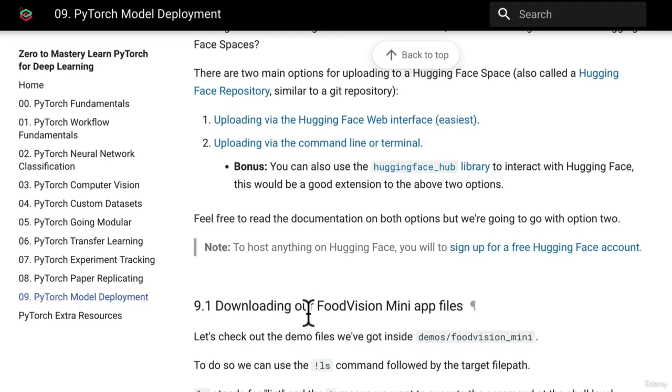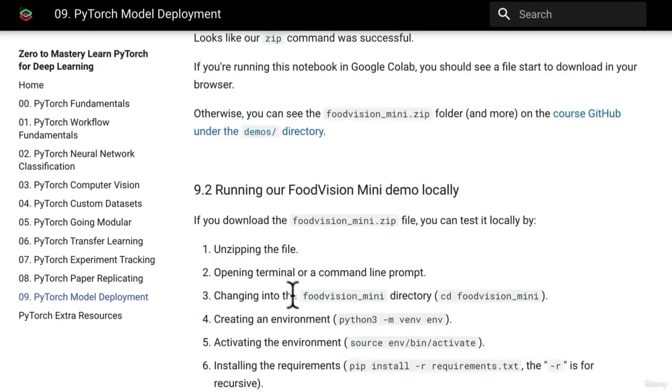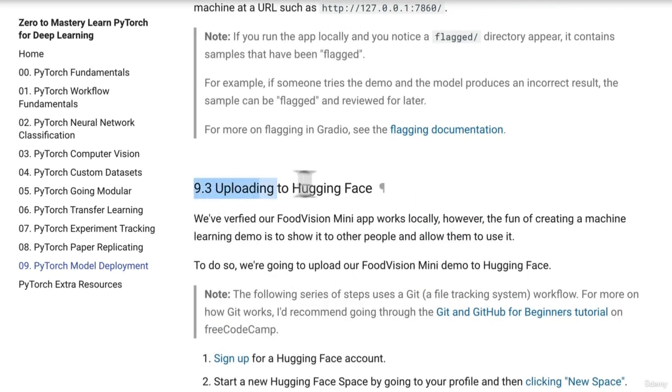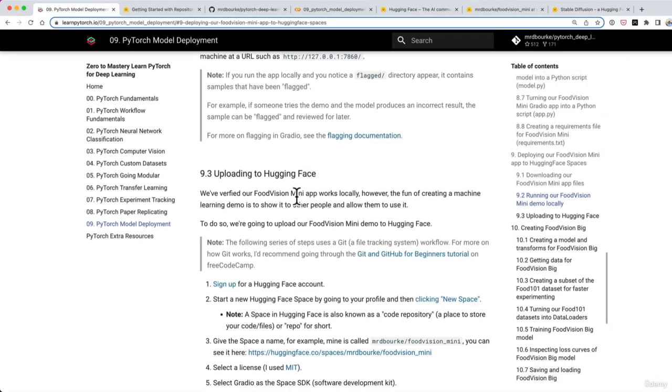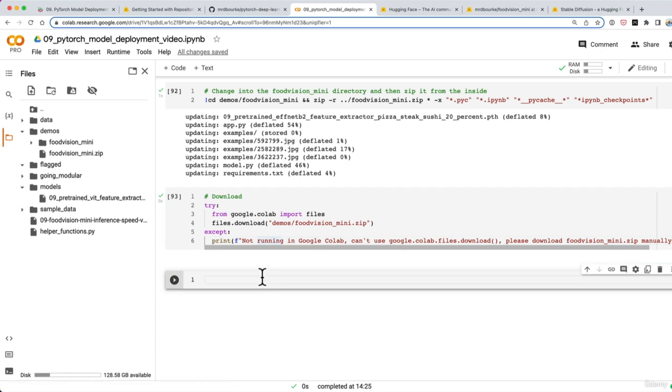In the next video, we're going to start working towards, well, actually, if you want to try running it locally, you can try that. But then we're going to start working towards uploading these files to Hugging Face. So try that out yourself if you want to. Otherwise, I'll see you in the next video and we'll deploy Food Vision Mini to the web for everyone to use. I'll see you there.